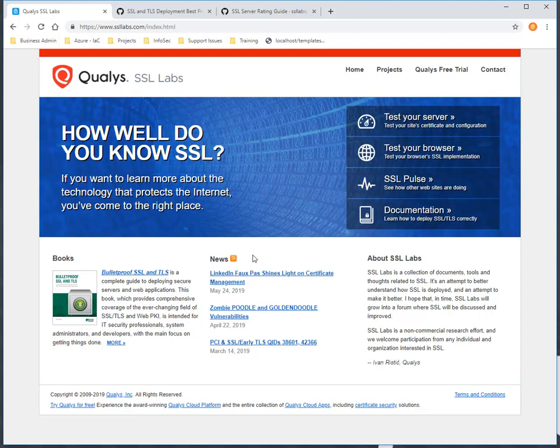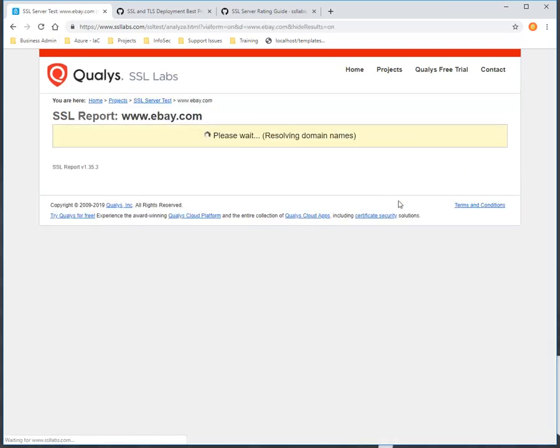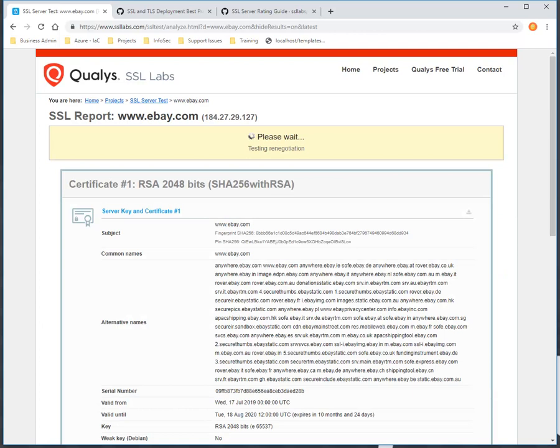So we're just going to drop into test your server, and let's try something that's pretty well known, ebay.com. So this option below it, that will just remove it from these boards that are here, which will just cache these entries for a period of time. So we'll submit that. It takes a little bit of time to process, so what I'll do is I'll pause the video and then carry on in a bit.